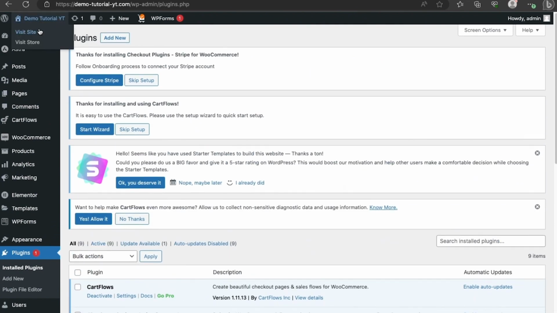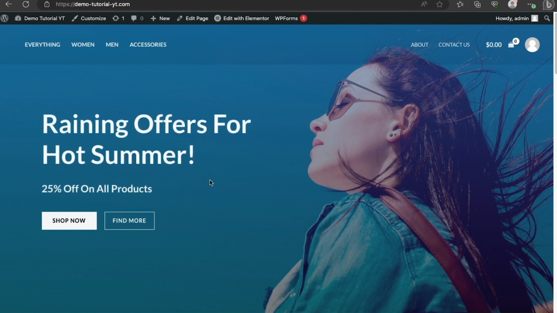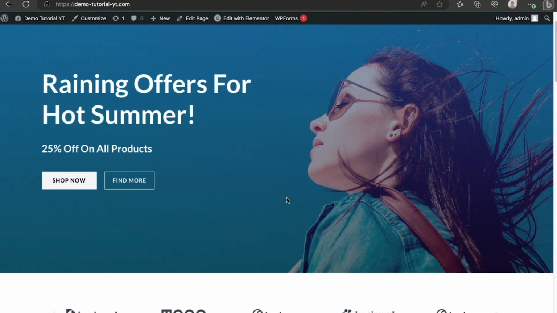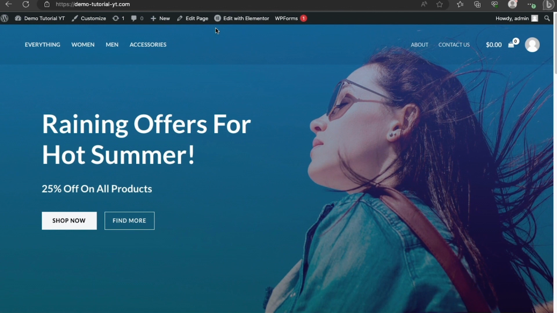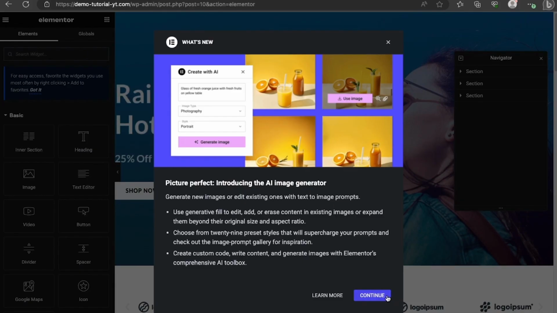Now here we first need to configure this home page. I'm going to show you how to configure this page using Elementor. Then you can do it for your other pages. Also, you can follow the same process for your other pages. You can see right here we have about us and contact us pages also. So I'm going to click on edit with Elementor. I'm going to click on continue.